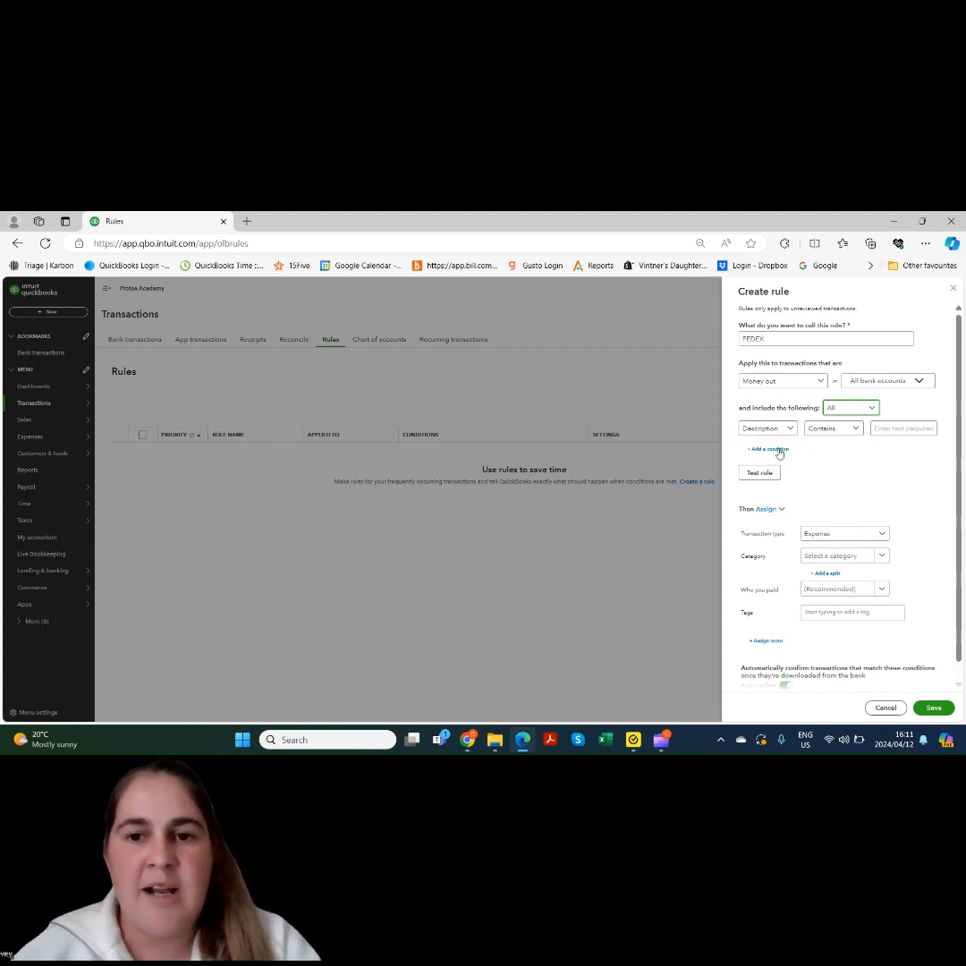We're going to stick to one condition here and use the description. We're going to say contains the following. And here we're going to write federal. You can also add further conditions. Let's test the rule. As you can see, 2 transactions will fall under this rule now.